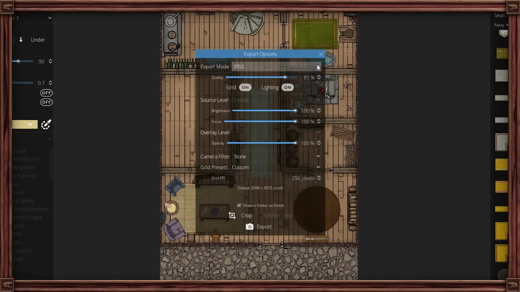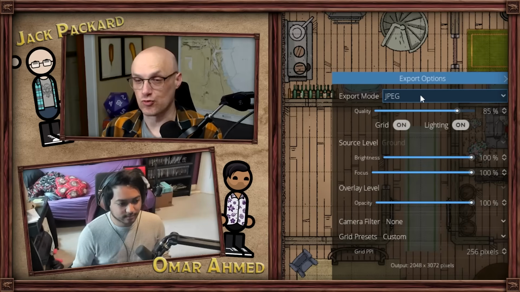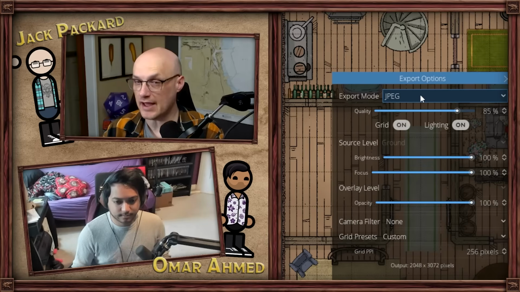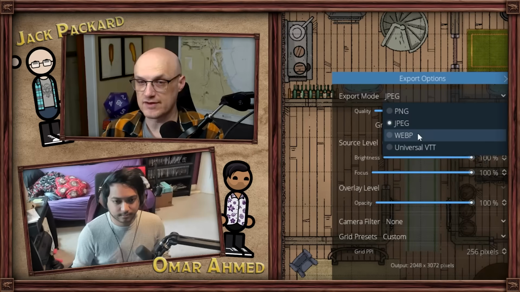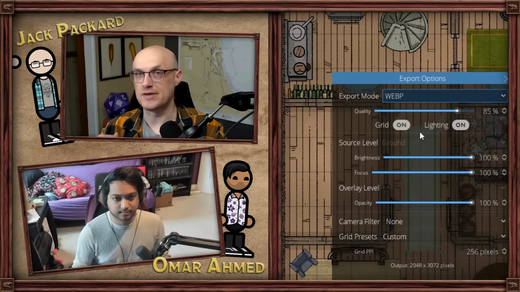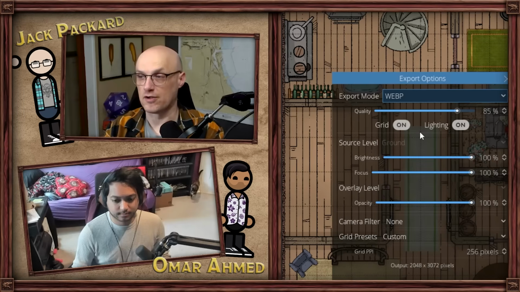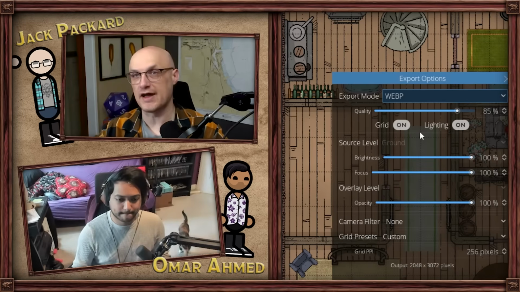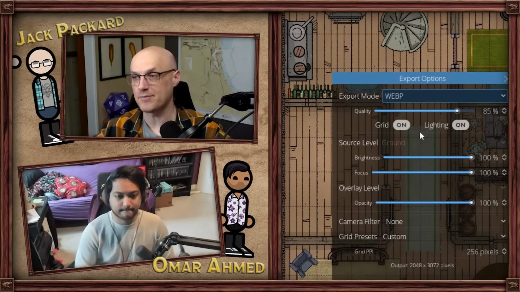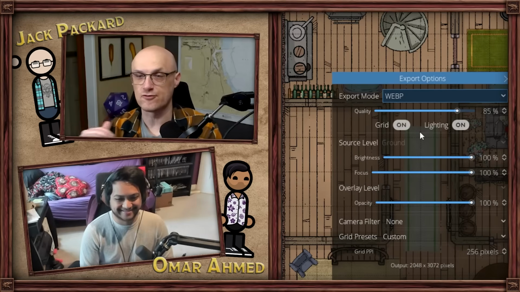So now there's a ton of options for exporting to Foundry. One of the neatest ones is Universal VTT. What that does is actually save all of your wall data so that you don't have to make your own walls, which is incredibly helpful and time saving. I'm not going to do that. I'm going to save it as a WebP file, because a WebP file is incredibly small. It's a very light file, and I have so many goddamn maps that I want to make sure that it's running as smooth as possible.